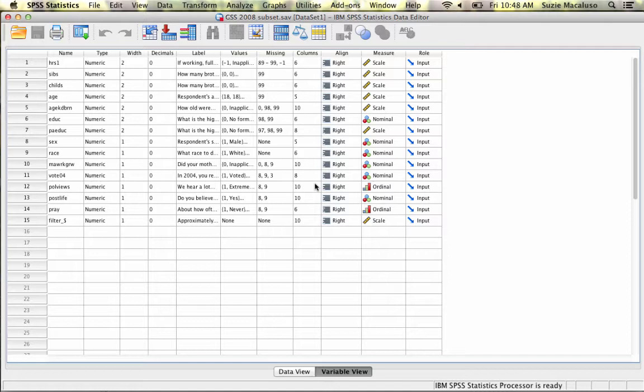Now, in order to do a t-test, I need two variables. I need one variable that has two categories, such as yes, no, or something of that nature, and then I need one variable that is numeric. So I'm going to use the variables hours worked and sex. I'm going to look at men and women and who works more hours.